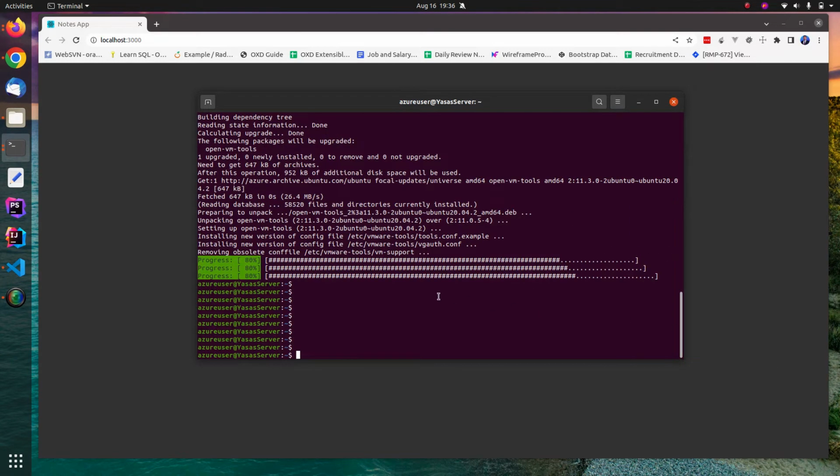Alright, let's configure the VM to deploy our application. Let's install Nginx first. So we can do that with the sudo apt-get install nginx -y.